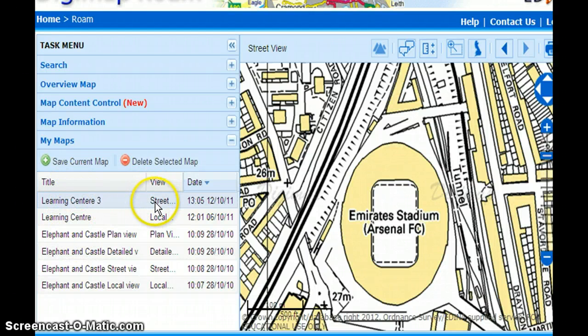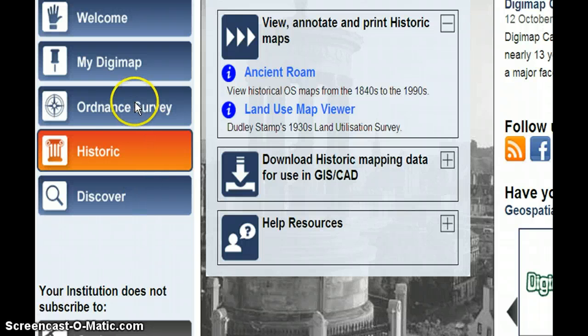And as I've said, you can have a street level look, which is this one, a local level look, a much more detailed planned look, and it can go from the detailed through street, through local, up to the bigger Ordnance Survey map. If you go from Ordnance Survey, you can also go to historic maps, where you can view Ordnance Survey maps from the 1840s up to the 1990s. And again, you can download historic mapping data for use in GIS and CAD if you're on a university PC.